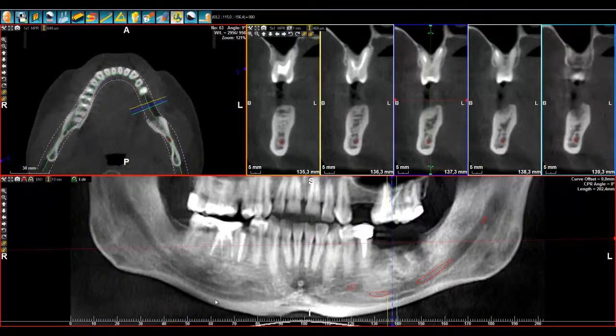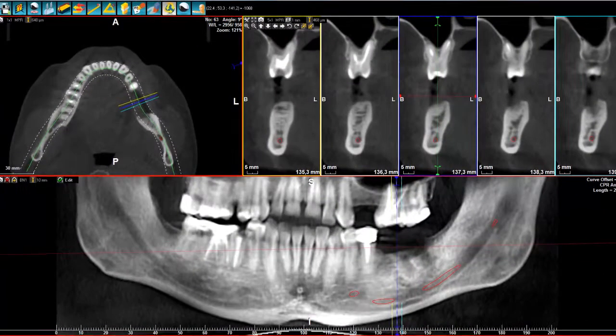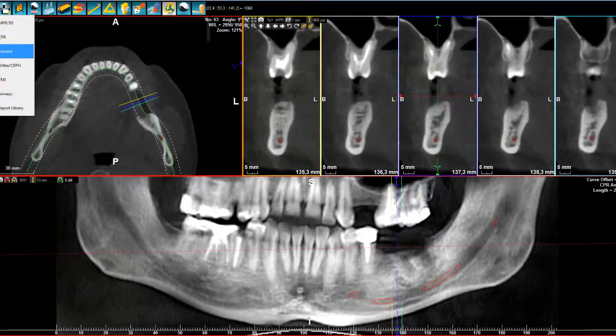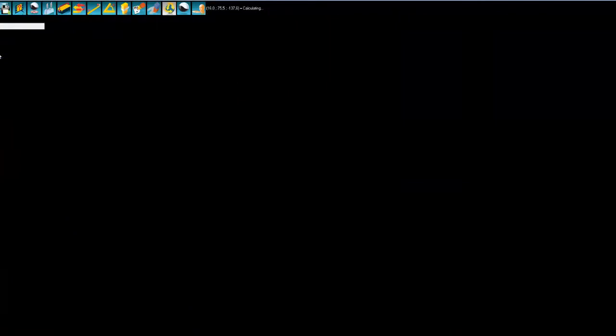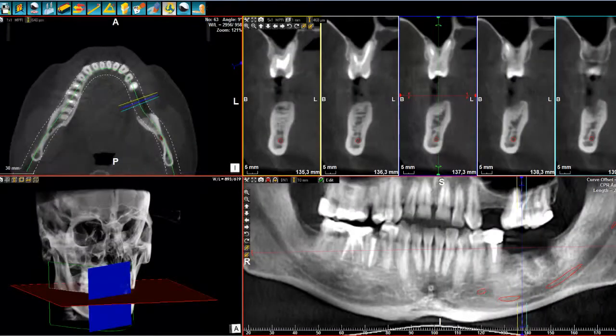Okay, so now let's see how we can place an implant. You will see it's very simple. Now that we have checked our panoramic, I can simply have this option on, or also click on this icon here, and what will happen is my view will change.